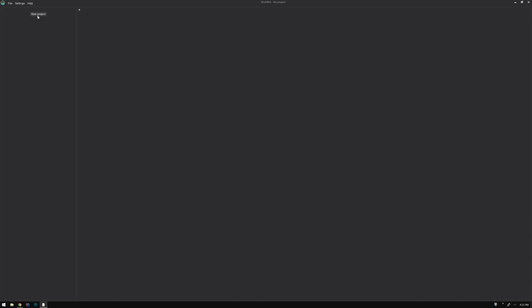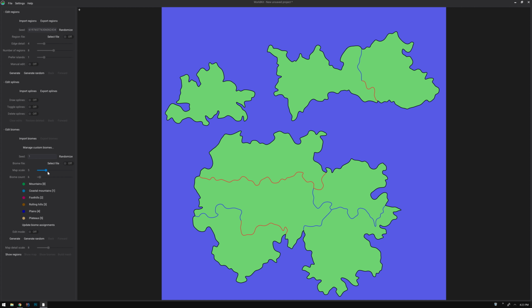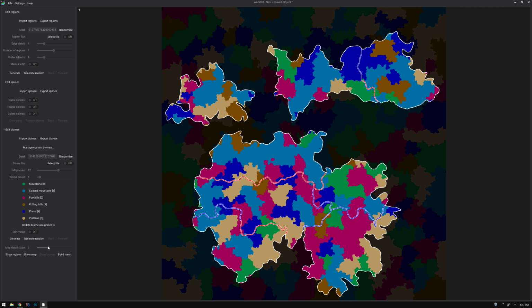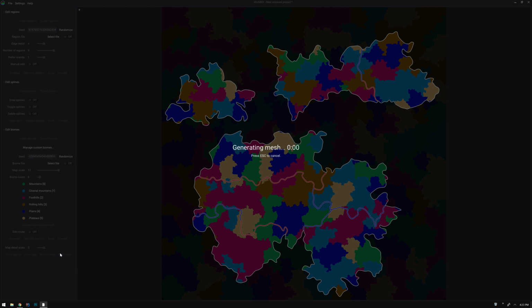Start by creating a new project. Next, generate some regions for your world by clicking Generate Random. Adjust a few settings on the biomes. Click Generate Random. Adjust the detail level on the output. When you're happy with your settings, click Build Mesh.